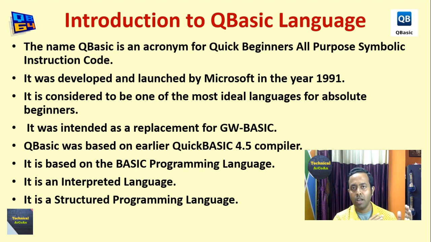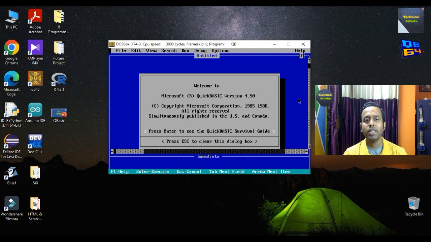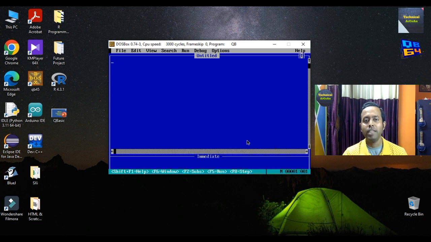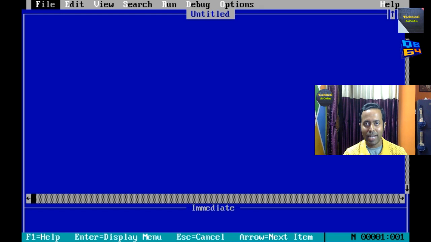Now go to the QBasic IDE. I will discuss some programs, how to write the code in QBasic step by step. This is the QBasic IDE, actually given in DOSBox 0.74. It says, press escape to clear this dialog box. So just press escape, and if you want to enlarge the screen, just press Alt Enter. So we got the screen in enlarged format.